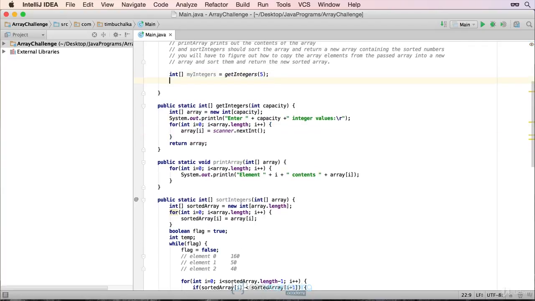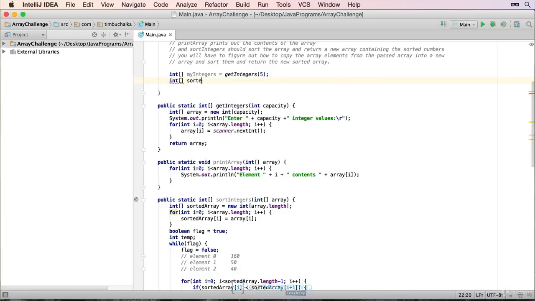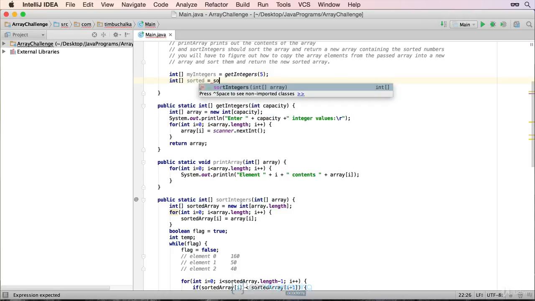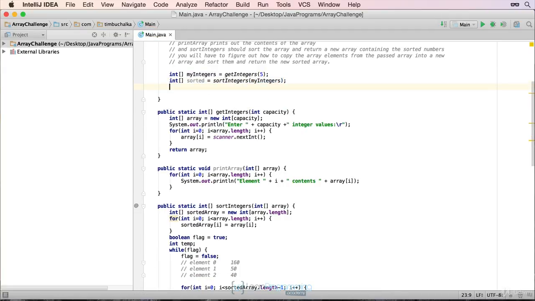So at the moment we've only got the numbers. So we're going to print those out after we've sorted them, because we'll be able to see on the screen what we've typed. So we're going to put int sorted equals sort integers my integers, like so. And we're going to put print array sorted. So let's run that and see what it does.